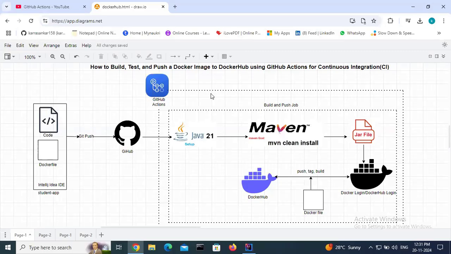In this video, I will explain how to build, test, and push a Docker image to DockerHub using GitHub Actions for continuous integration (CI). So, how to build, test, and push a Docker image to DockerHub using GitHub Actions for continuous integration (CI).